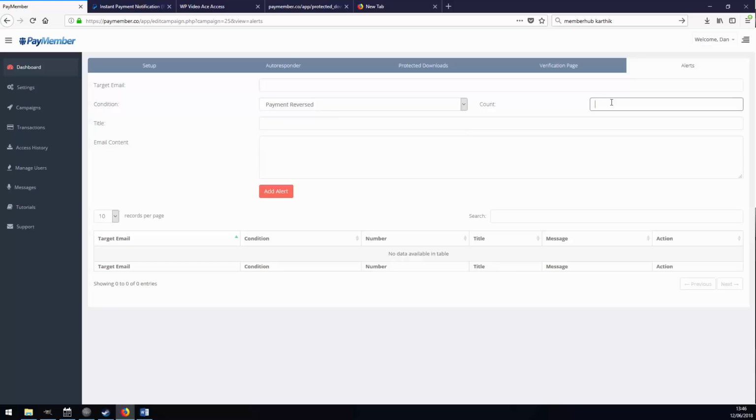So we could say that if we receive, say, 10 chargebacks, so we could do 10 payments reversed, then we can send an email. So we could send an email to myself saying, multiple chargeback alert.